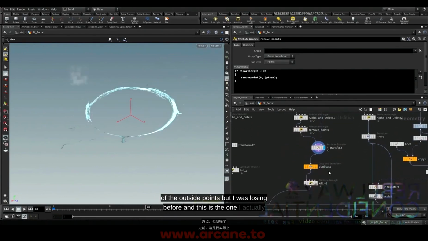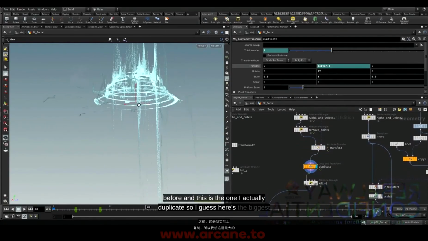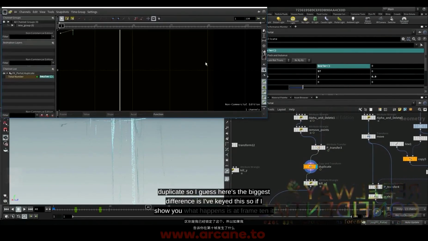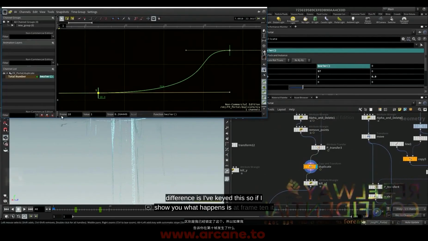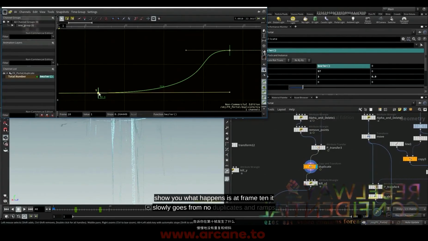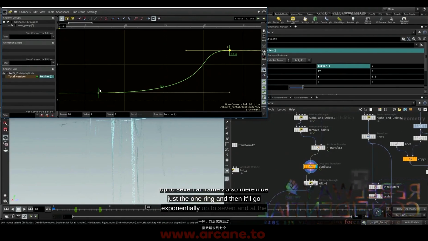And this is the one I actually duplicate. So I guess here's the biggest difference, I've keyed this. If I show you, what happens is at frame 10, it slowly goes from no duplicates and ramps up to 7 at frame 20. So there'll be just the one ring, and then it'll go exponentially up to 7.